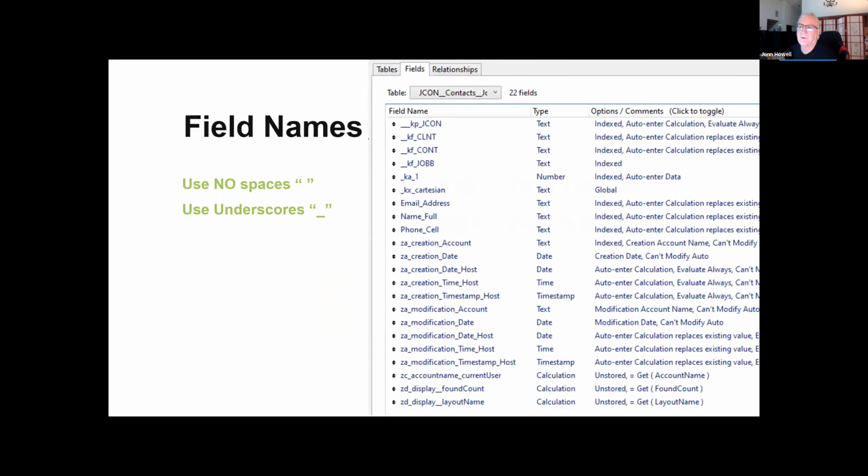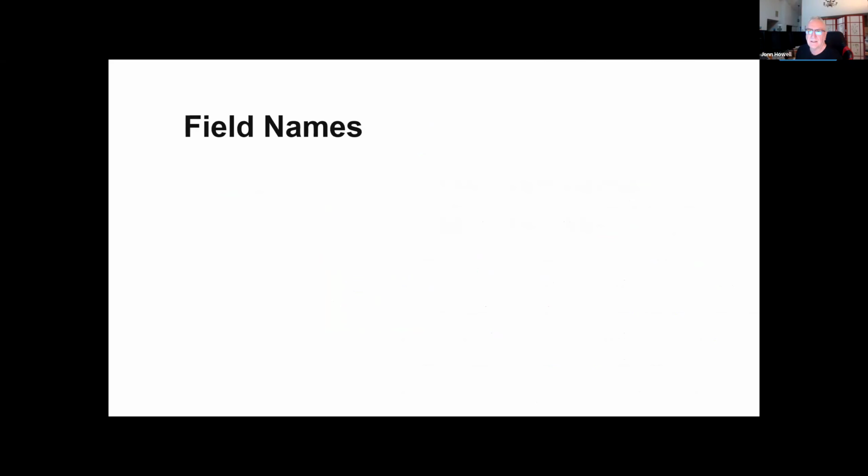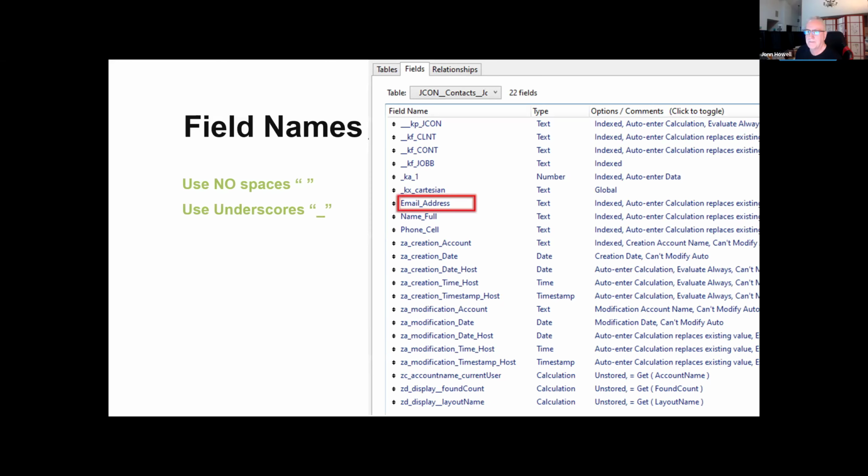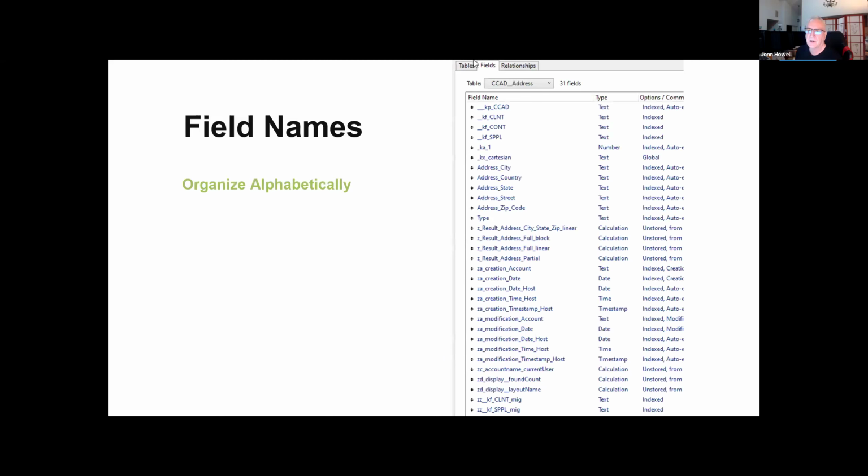Here's an example table for a construction company. This is the contacts table. It's the job contacts, so I call it JCon. And you'll see everything's alphabetical, but it also has meaning. So they're alphabetical and by purpose.